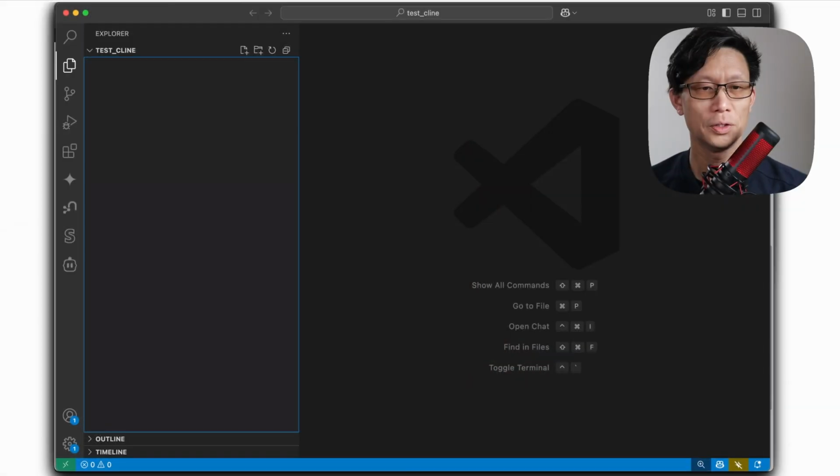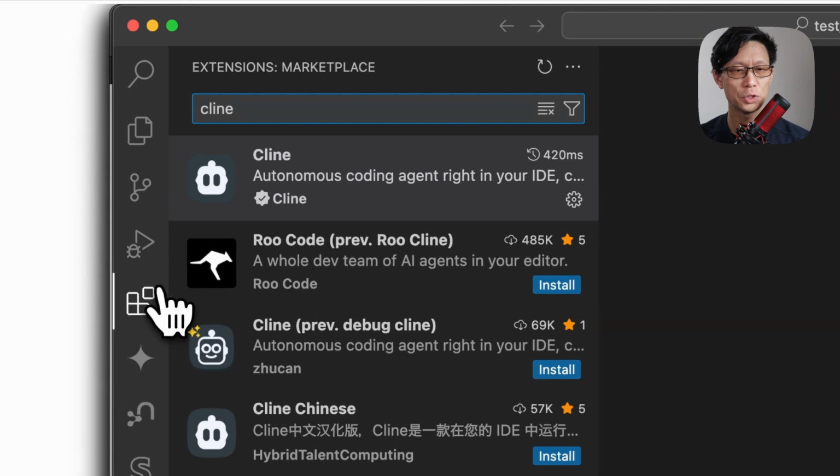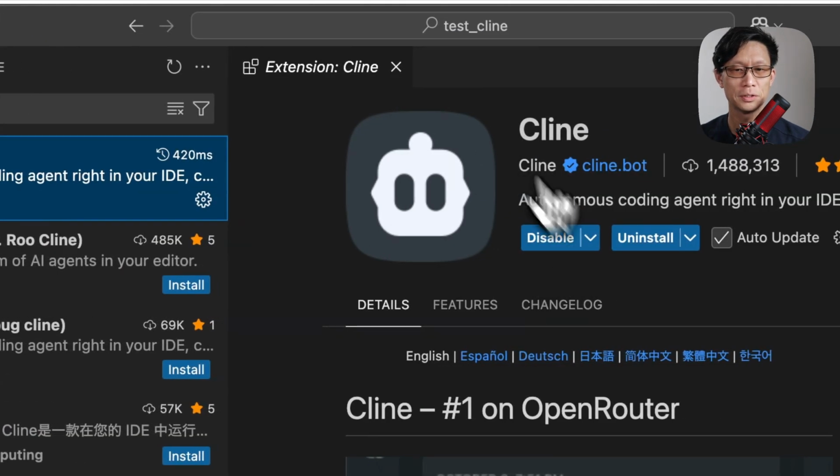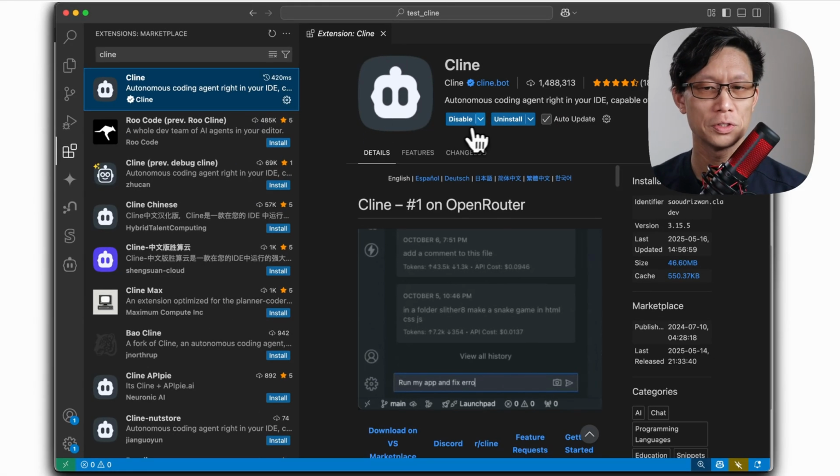Today I want to show you how to connect Cline with Neo4j's MCP servers. Okay, we've got Visual Studio Code open here. If you don't have Cline installed already, just go to the Extensions tab here, put in Cline, and you'll get the entry for it. Just click Install.